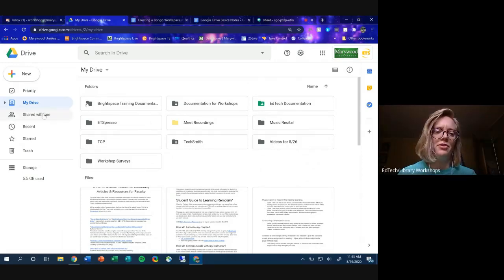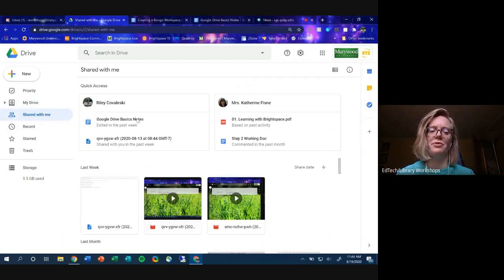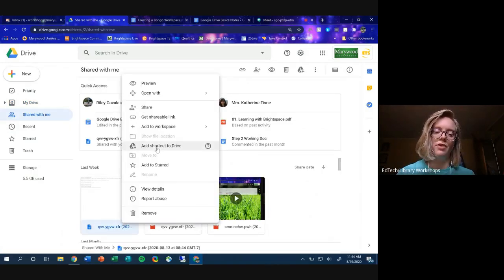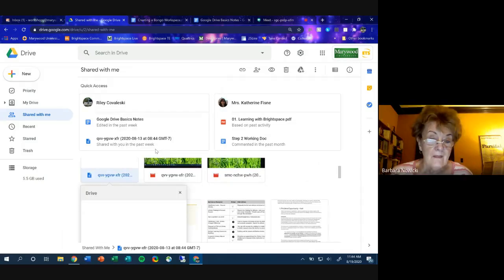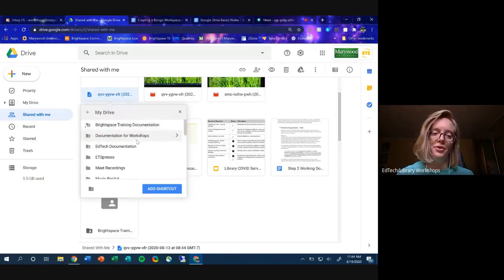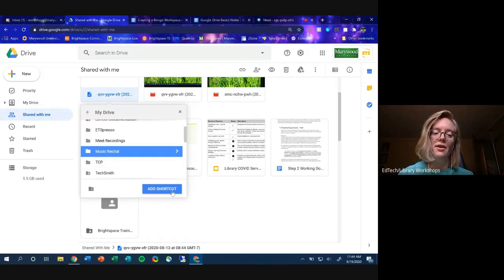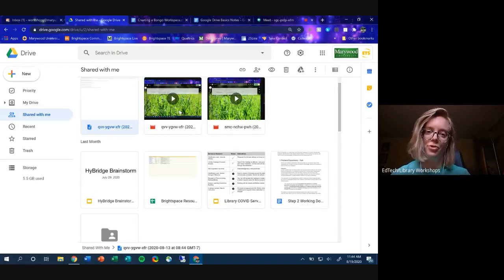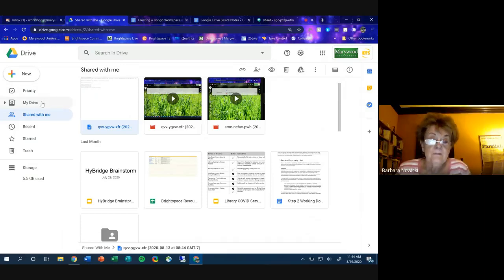And if they were shared with you through Google Drive, that Shared with me shortcut section would be really great. You just right click it, add shortcut to Drive, and then find your folder. So music recital, and then add the shortcut and it would go straight in there. That's if they shared it with you though.